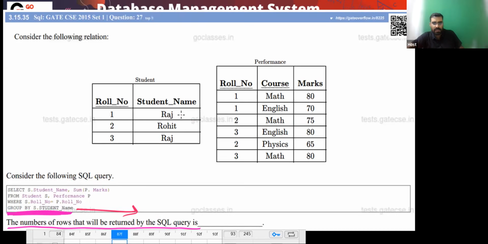And you know that at least this matching will happen. This matching is going to happen, and for the Raj, this will happen. But anyway, the point is that you will get 2 groups, yes or no? Because there is no having clause.